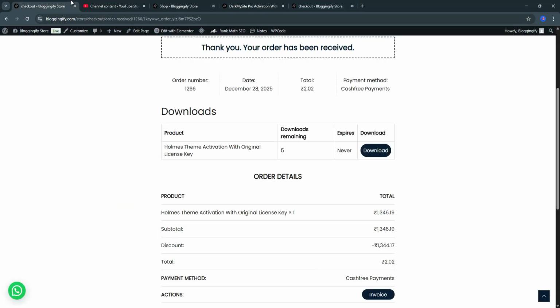and confirm your payment. After the payment confirmation you will be redirected to this type of thank you page, and here you can see a download button. Just click on it and you will receive our premium contact support there. Just send your website temporary access to us and we will install your DarkMySite Pro plugin on your WordPress website with the original license key. You will receive lifetime auto update. So that's a simple process.